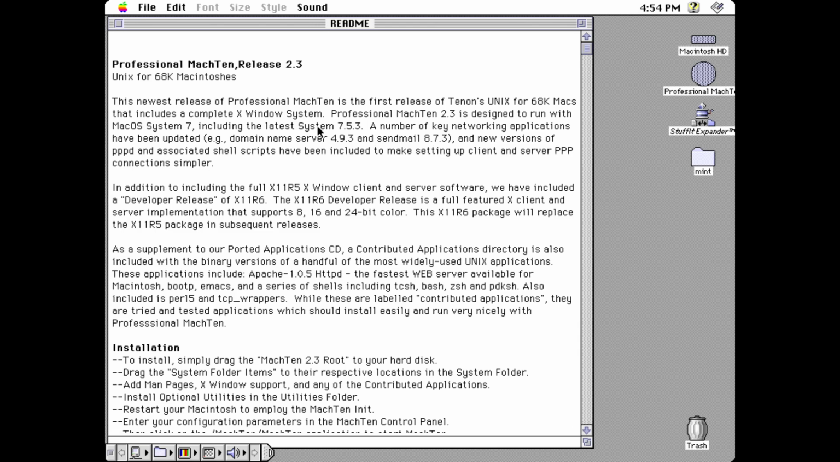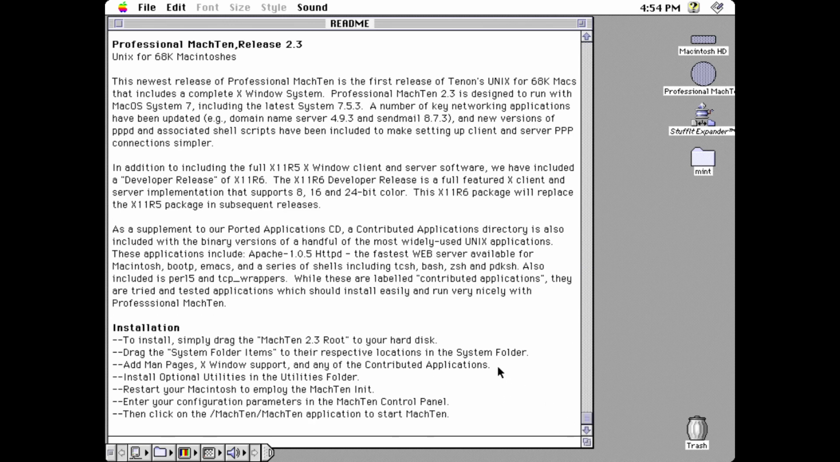Yeah, it works with 7.5.3 and we are on 7.5.5, but don't worry, if it doesn't work, I still have 7.5.3 saved and we can try on it. So to install, simply drag the root to your hard disk. I cannot even select because it's read only. That's stupid. Why can't I select on read only?